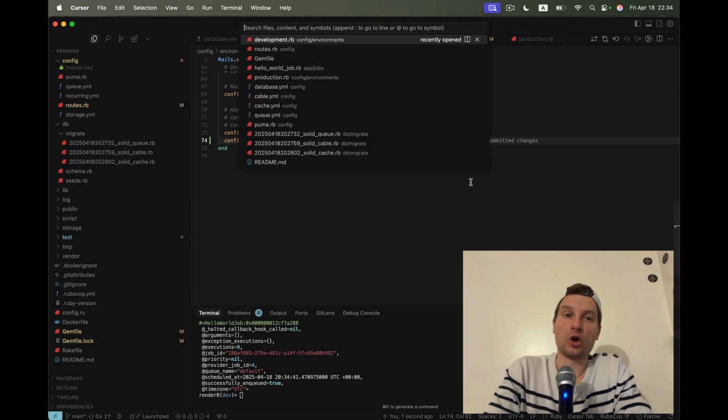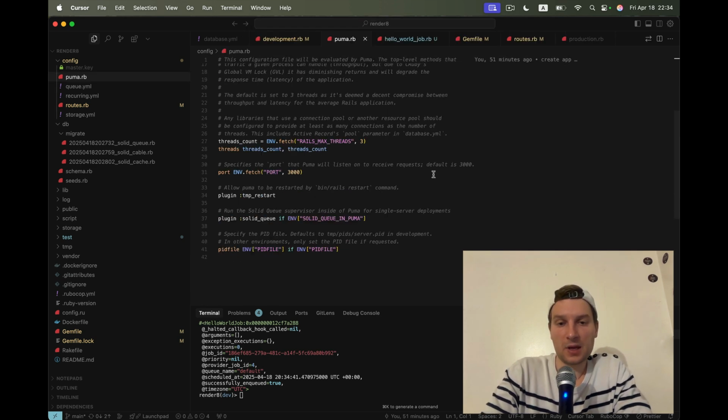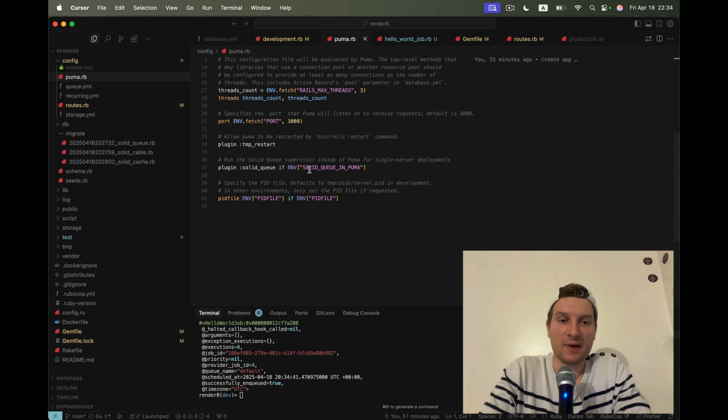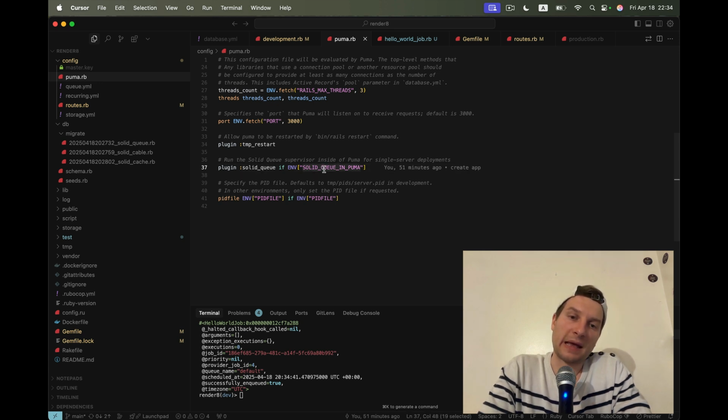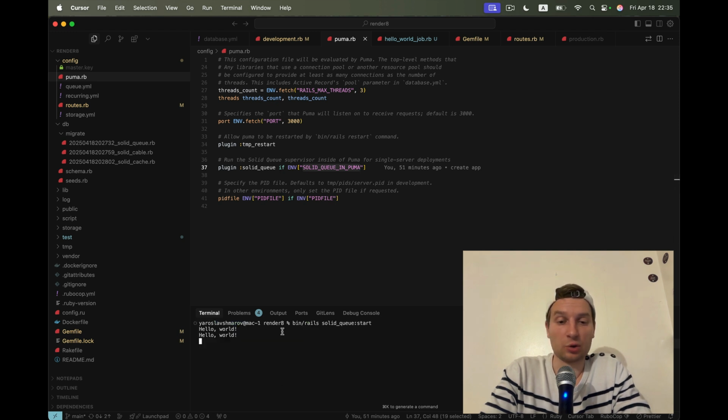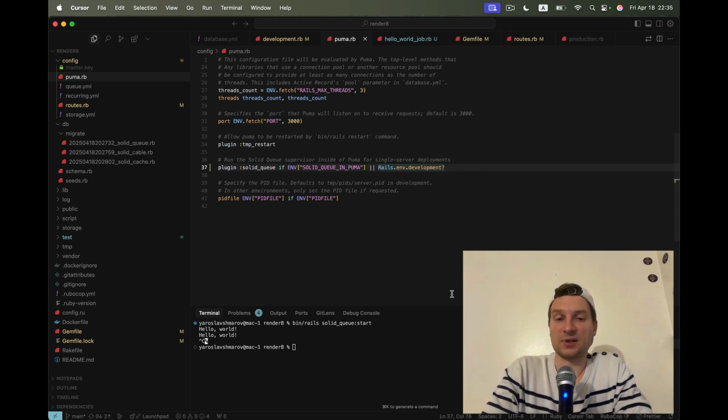Now if we go to puma.rb, that's something really interesting. You see we have this plugin solid queue. So if we have environment variable solid queue in Puma enabled, then we are going to be able to run solid queue inline without having a separate process. So I don't need to run this command solid queue start. I can just say something like if Rails env equals development, then we will also run it inline.